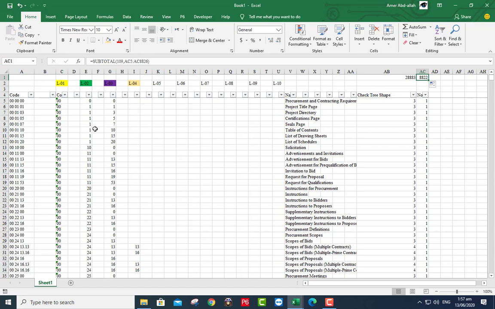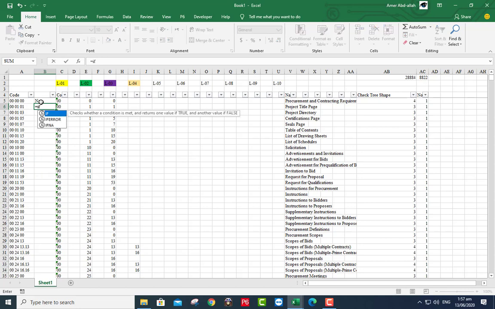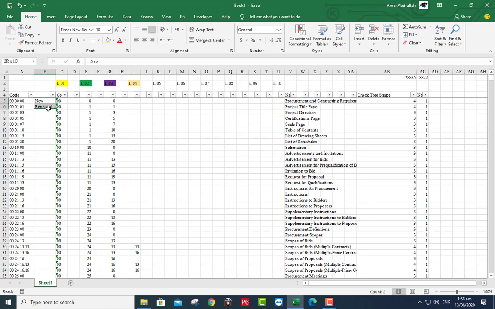Step number 1, to clear the repeated code in the same level. Equal IF this cell equals this one, then repeated, else new. Copy.